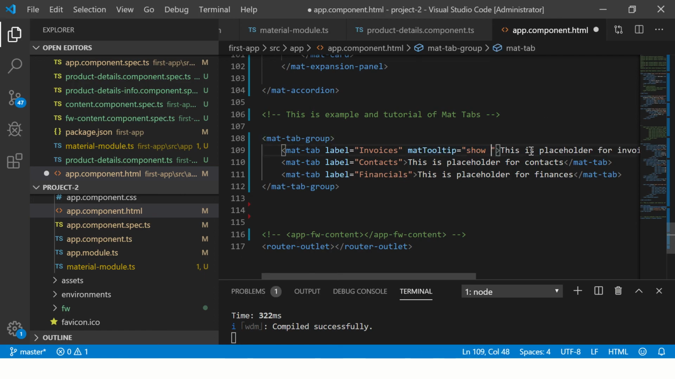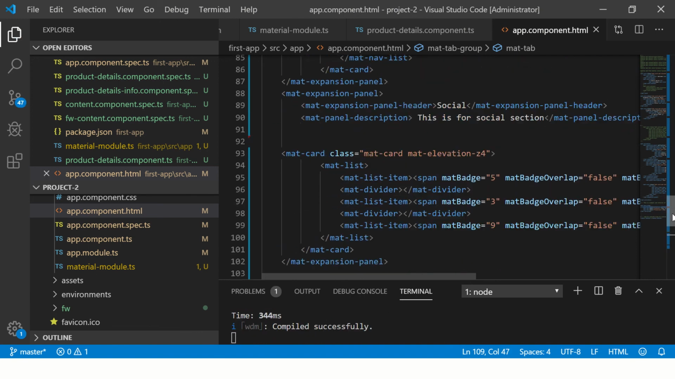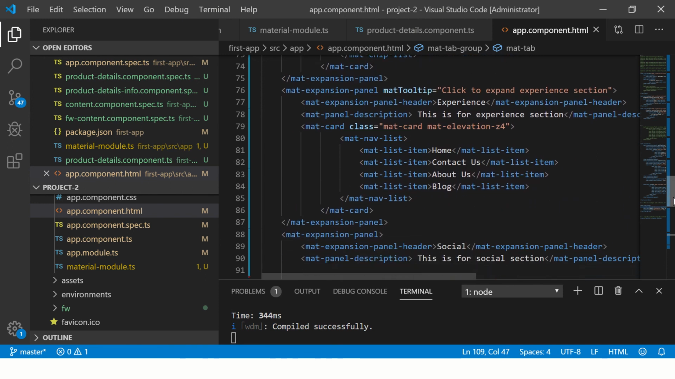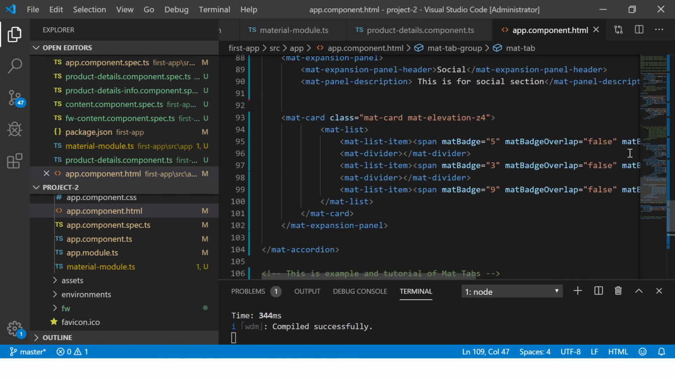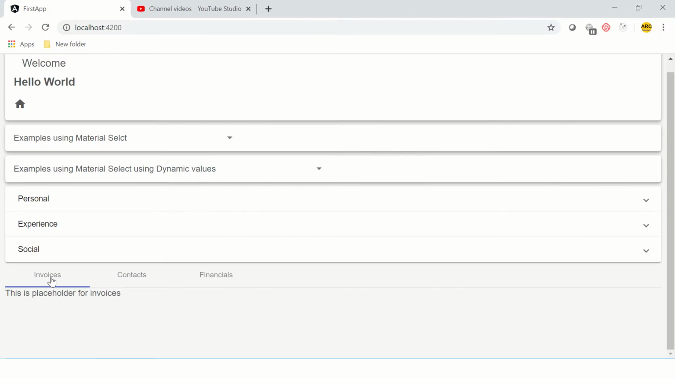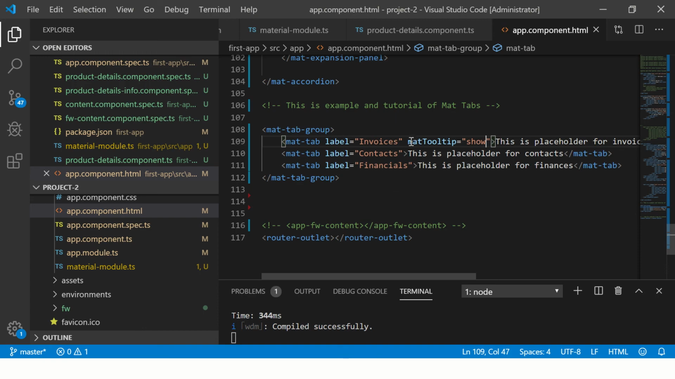Let's do one thing. Let's check the spelling mistakes. No, it's good. matTooltip. I think there is a directive issue that's happening. That's okay. We can try it on some other element to show you.